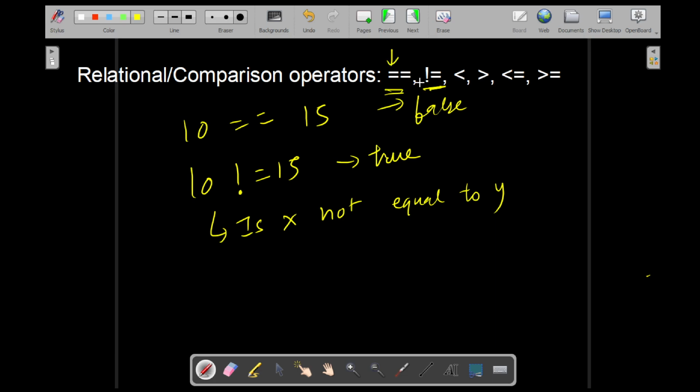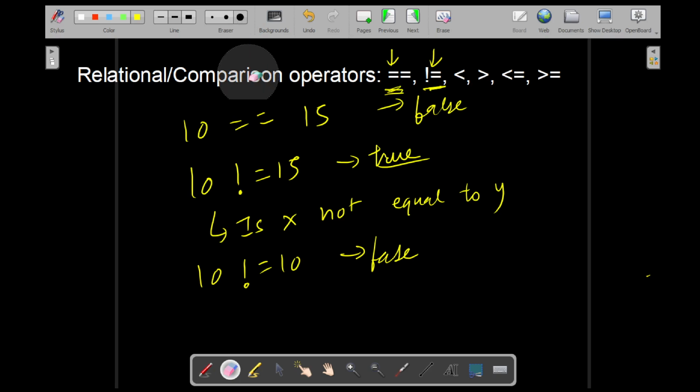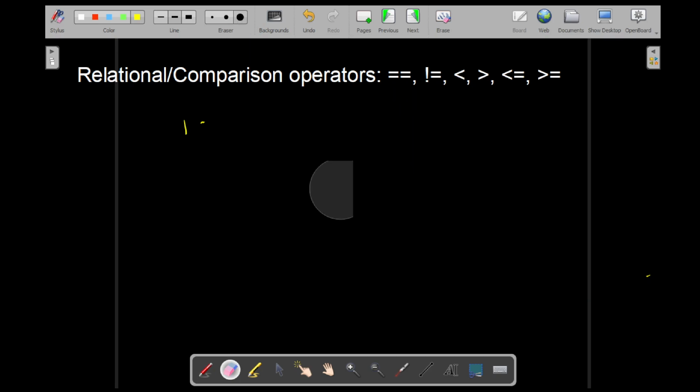This is asking, is it equal to? This is asking, is it not equal to? Getting the point? Is x not equal to y? If that is the case, then you will get true. If I say 10 not equal to 10, no, 10 is equal to 10. If I do this, I'll get false. It's just the opposite of double equal to. All right, so that is our relational operators or comparison operators, whatever you call them.